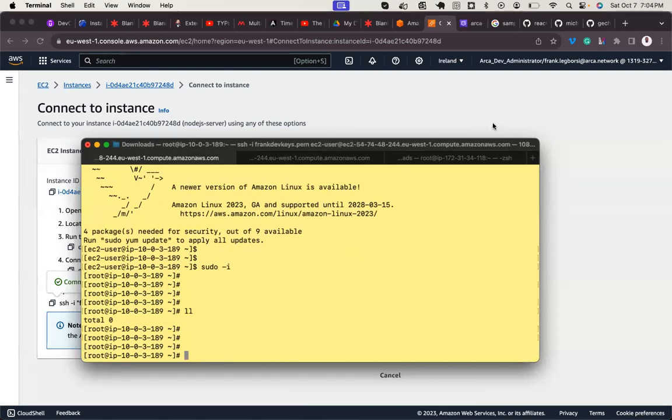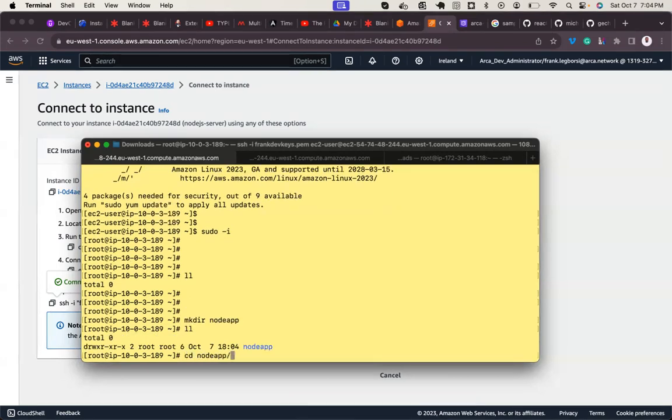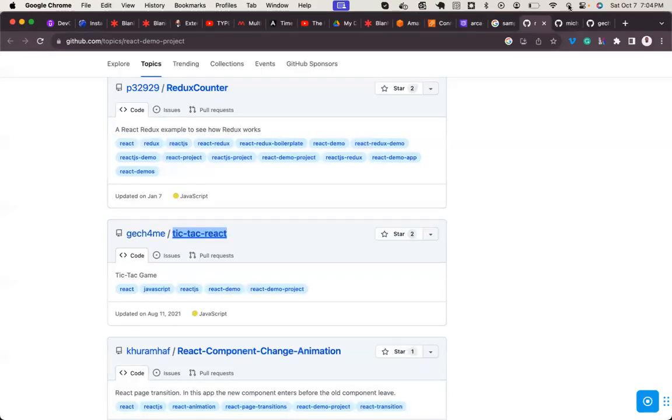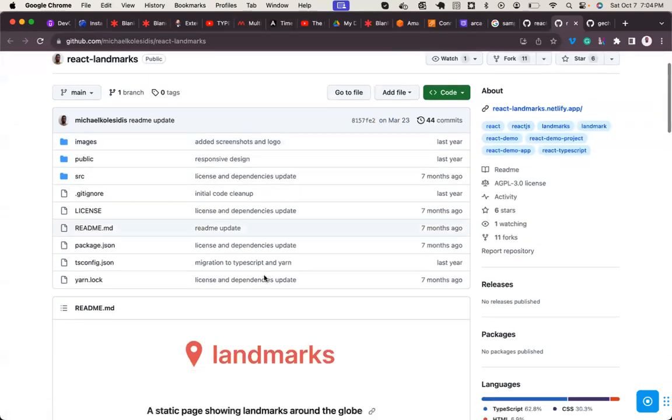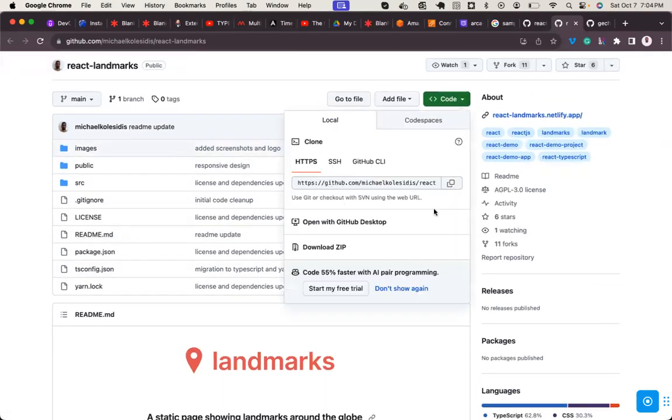Now, I'm going to make a directory. A simple directory. Let me call it my Node app. Change directory to Node app. So in here, I'm going to git clone everything. So let me come here. Where's that guy? This landmark. So I'll come to code. I'll copy this guy. All right.